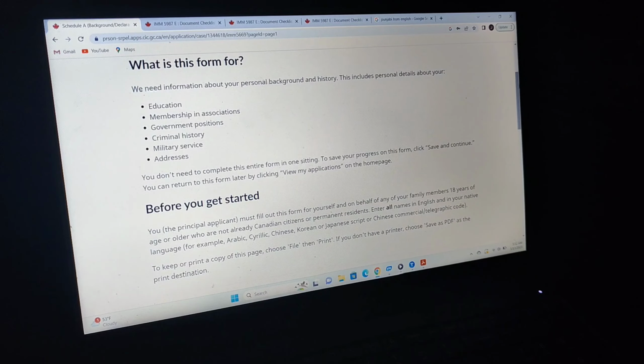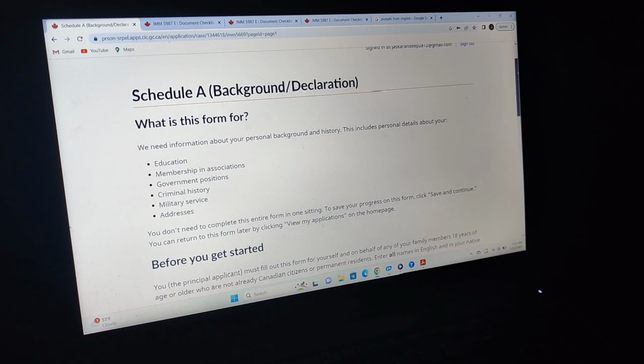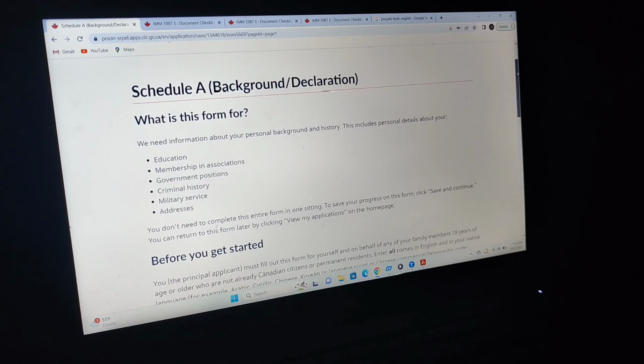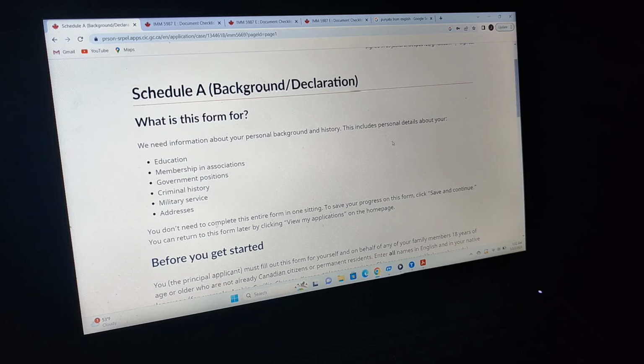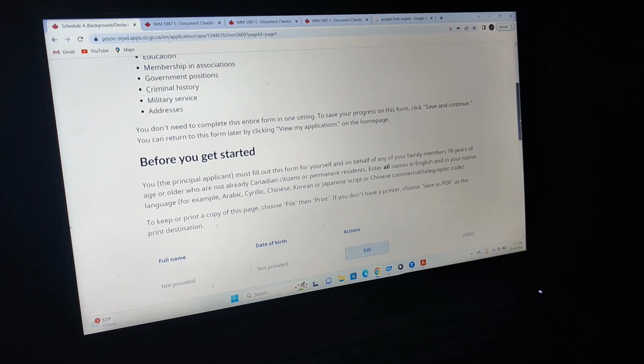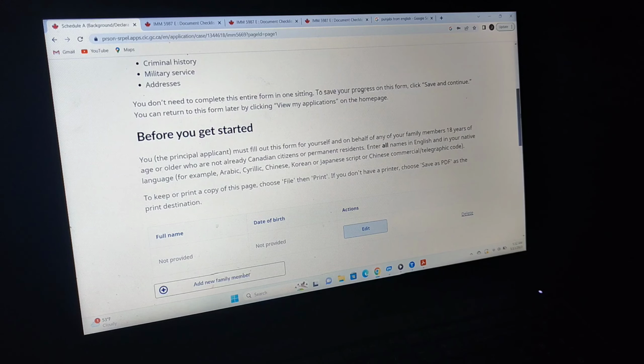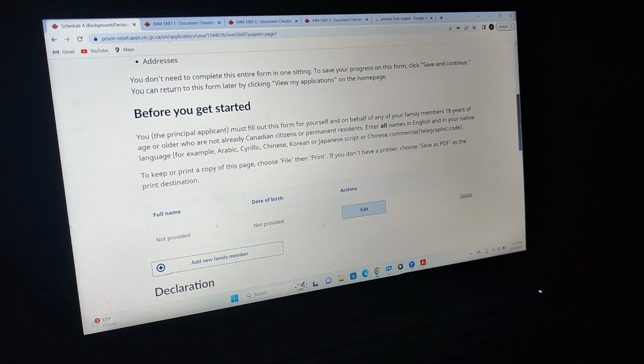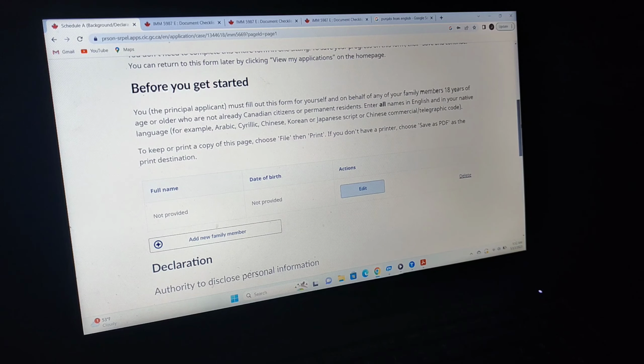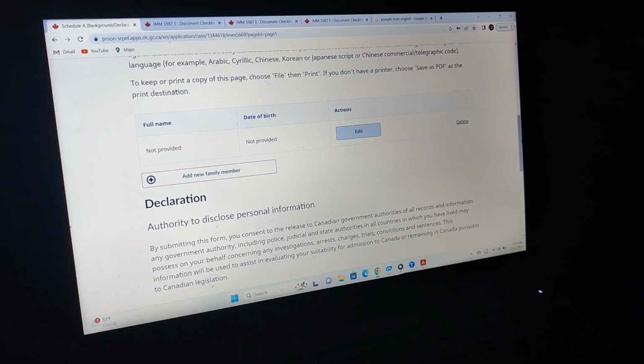Alright, now we are at the Schedule A form. This is a long form. Sorry, I'm saying this is quite a lot, but it's about your education, your work history, addresses that you have changed in the past, and I think it's the same instructions. You, the principal applicant. And you will have to put all the names in English first, and then your name in your native language within a bracket, alongside your name in English. Then I think here is where we start.